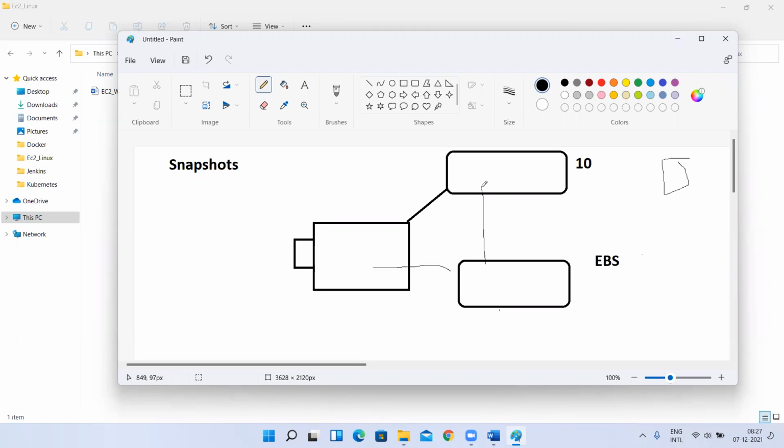Now, I want to delete a volume, how do I take a volume backup? Snapshot. If I have an EC2 instance, we'll have two things: one is the image, and the other is the instance and volume. How to take a volume backup is using a snapshot.